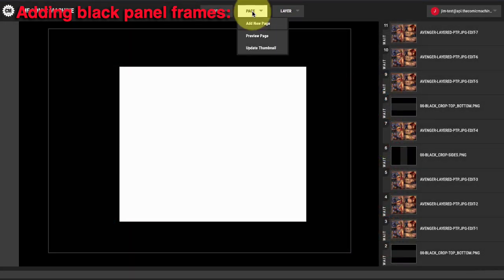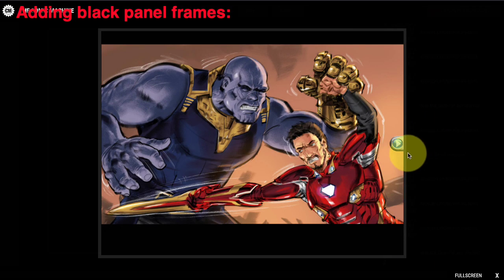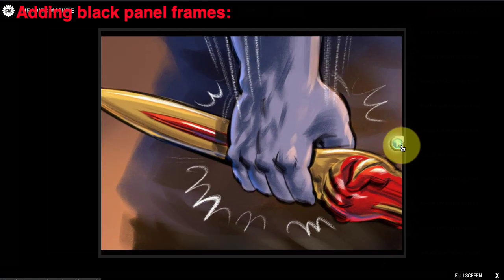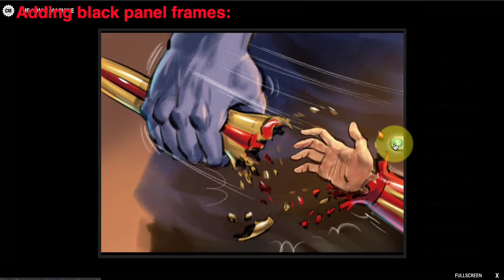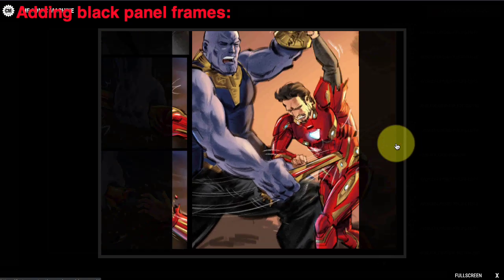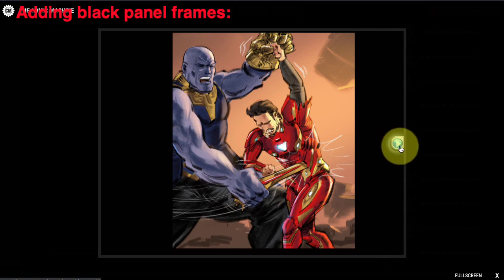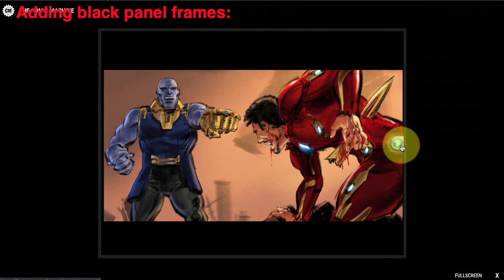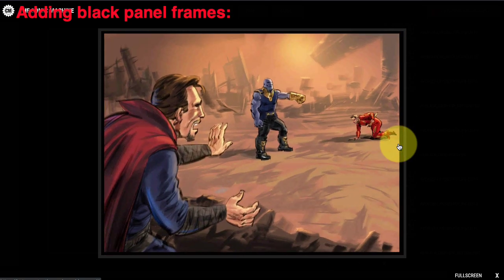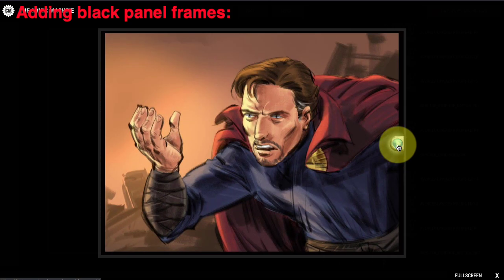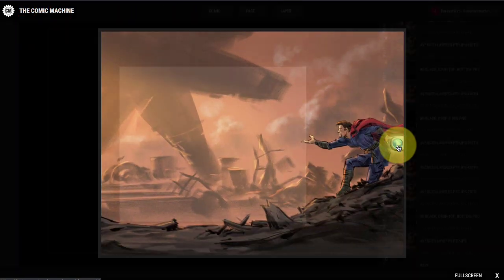So I put in all the frames now, so let's preview it. These last two panels didn't need frames. You see that both sides were blacked out, top and bottom. This one didn't need it. This one didn't need it, or neither does this one.